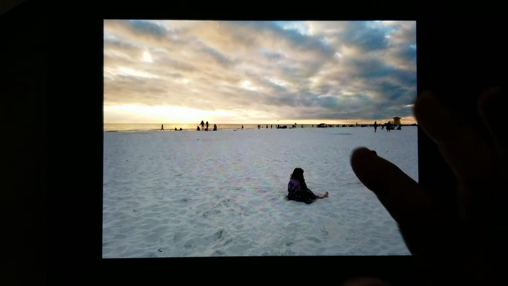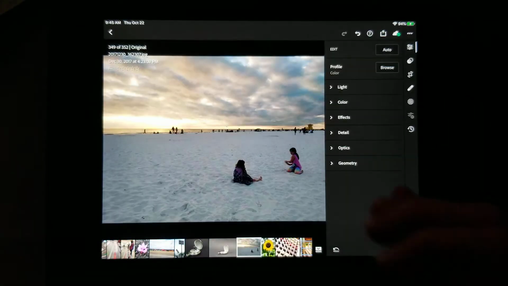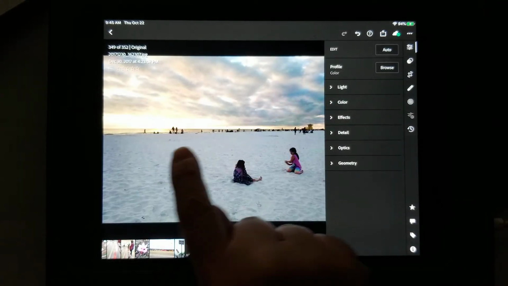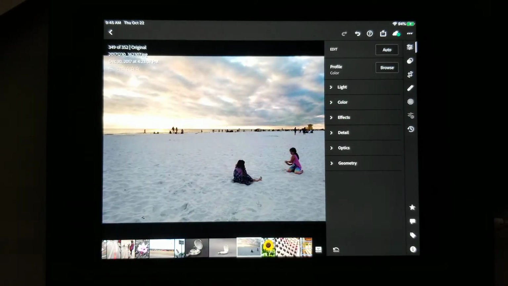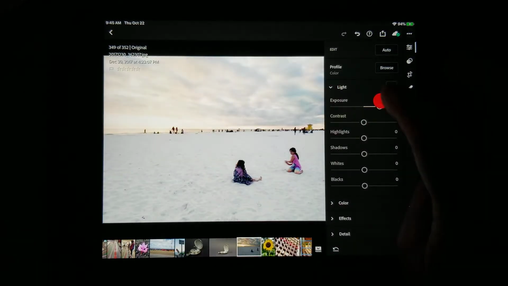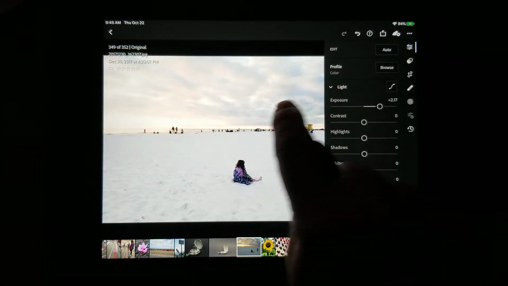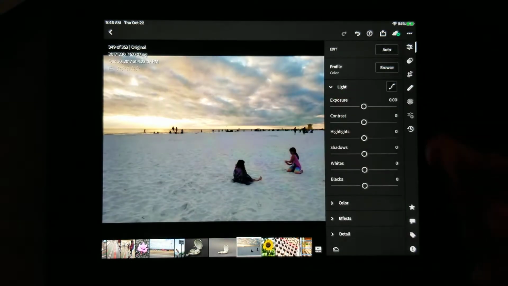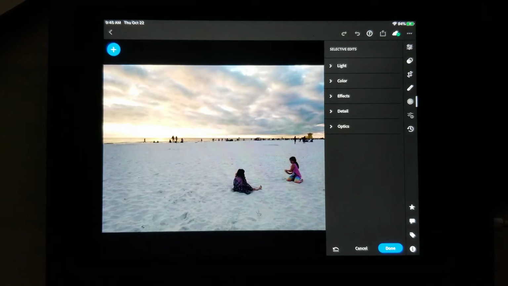So this always happens, or doesn't always happen, but when I have a backlit image, what frequently happens is I get a spectacular sky, but then an underexposed foreground. And if I go to my global edit and raise that, this now looks better, but I lose all that detail in my sky. So let's fix this. This is where selective edits are your friend.